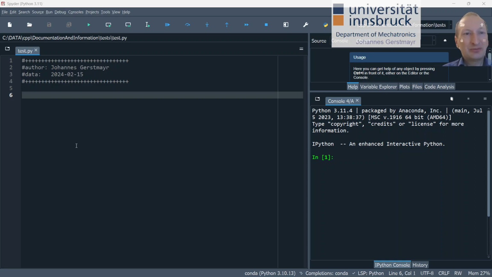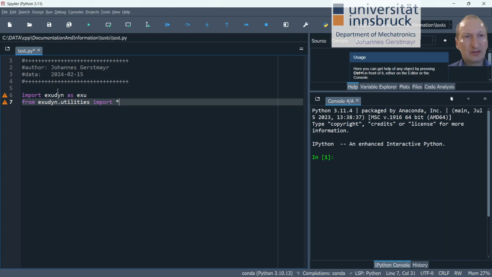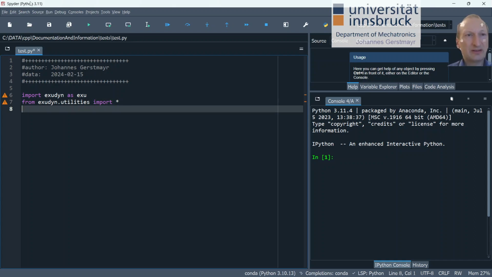Hello, and welcome to a further tutorial for Exudyn. This time we are looking at a mass spring damper tutorial in a very basic manner. So in order to get started, I created a new file. I'm using Spyder, Python 3.11, and Exudyn version.